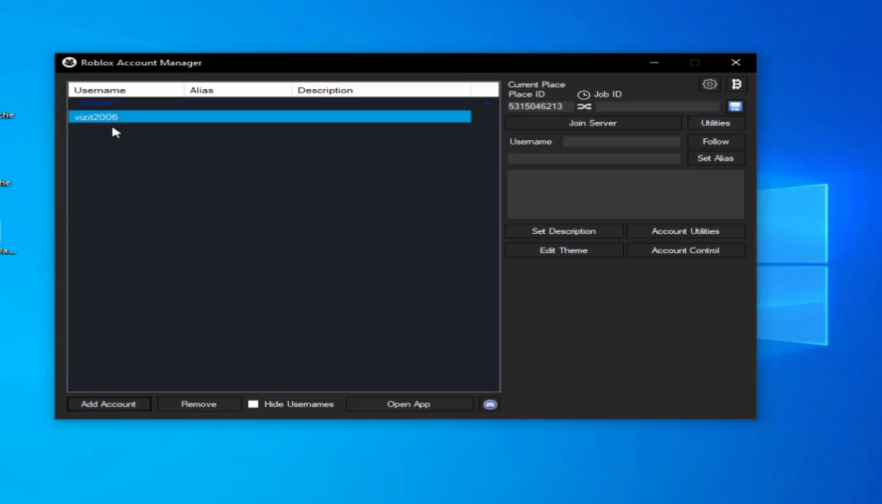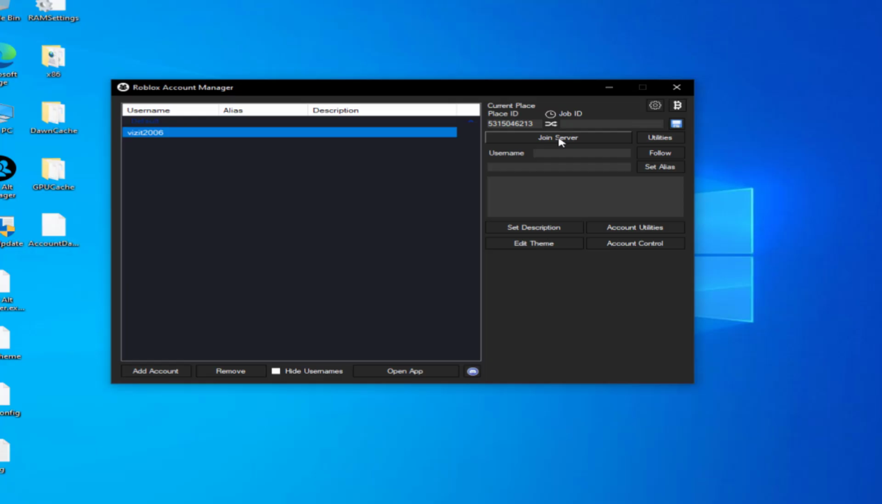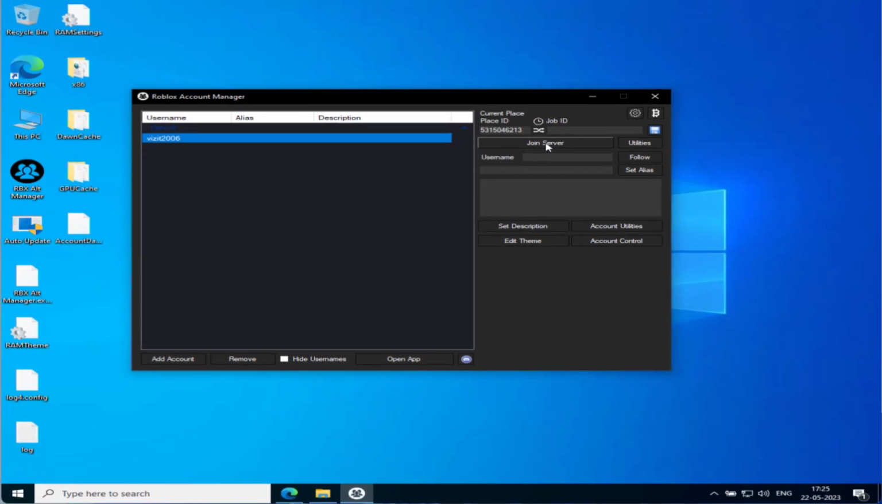Now go ahead, launch the game using your main account. Just select the account and click on the option Join Server. Once you hit Join Server, the Roblox game will start to launch and help you fix the issue of an error occurred while starting Roblox.